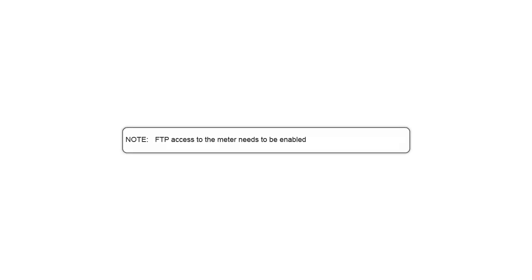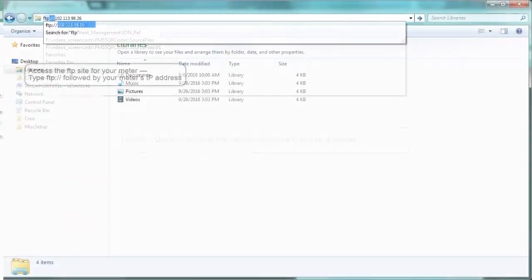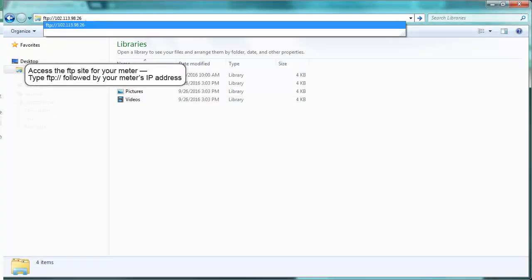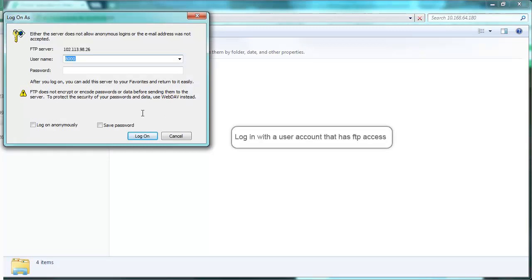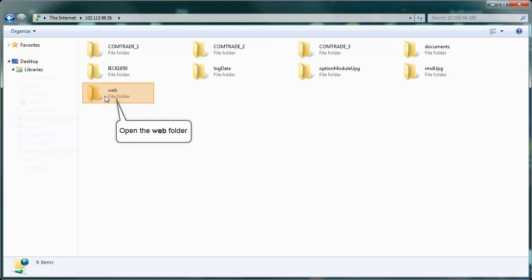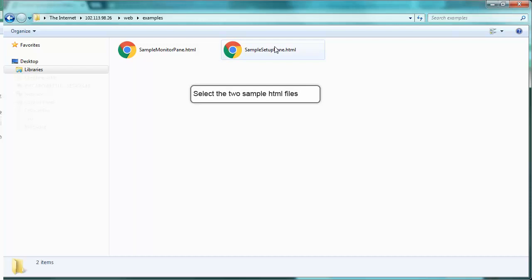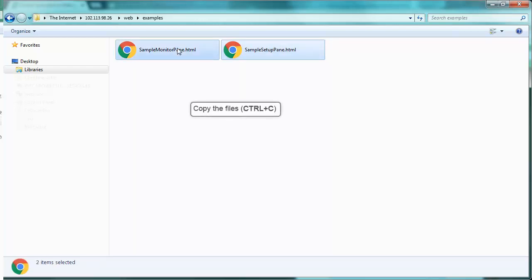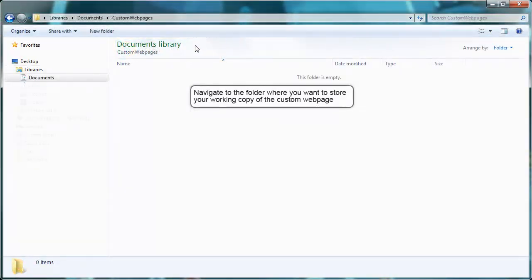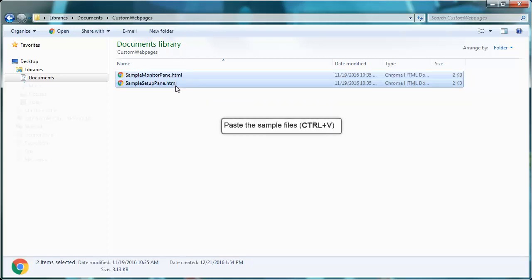Next, copy the sample web page files from your meter's FTP site. Note that FTP access to the meter needs to be enabled. Access the FTP site for your meter, and log in with a user account that has FTP access. Open the Web folder, then the Examples folder. Select the two sample HTML files, then copy them. Navigate to the folder where you want to store your working copy of the custom web page and paste them.